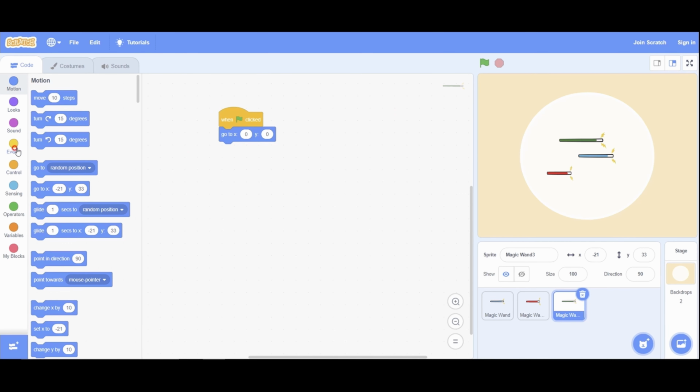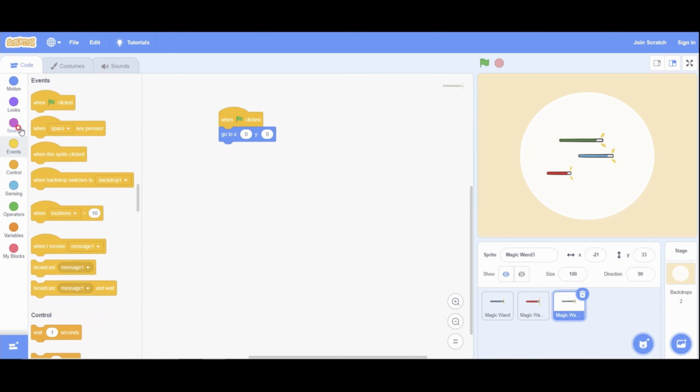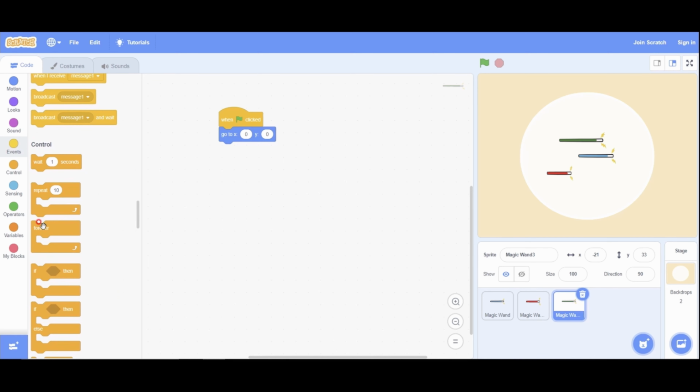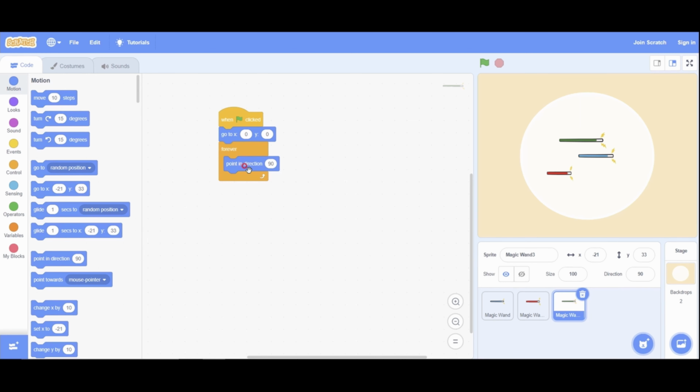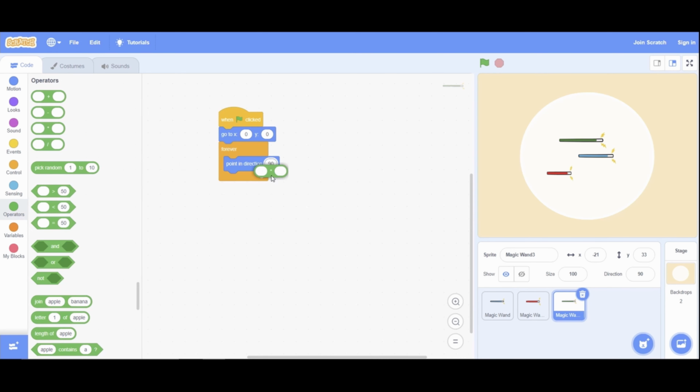Then next go to control to make it happen forever. Then finally go to motion again and drag point in direction. Since the second hand rotates 6 degrees in 1 second, the second value is multiplied by 6. So go to operators and take this multiply and put it inside this block.